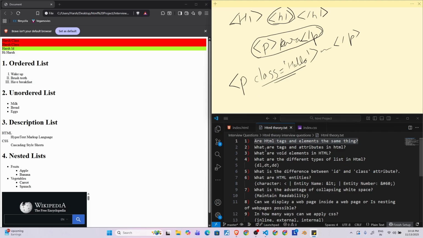So now let's move to the next question. Basically attributes are like properties of the tags. Whatever properties we want to add, we can add them with the help of attributes. I hope that clears everything. Now let's move to the next question.